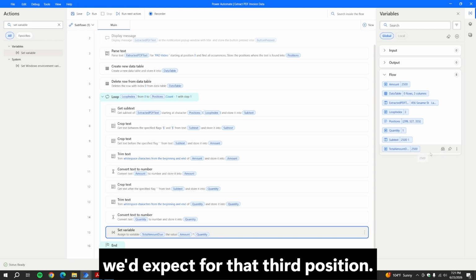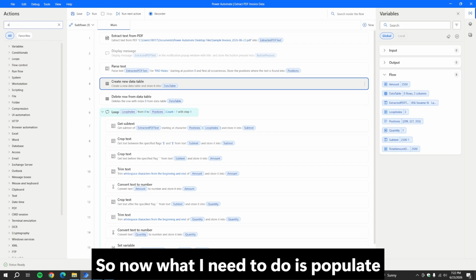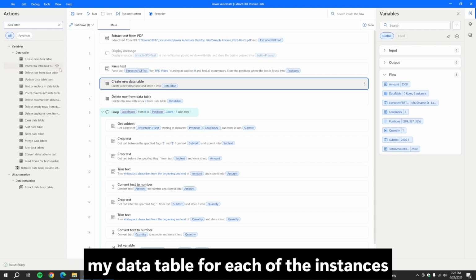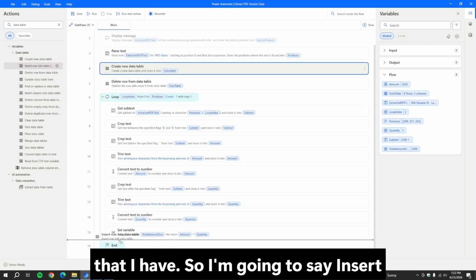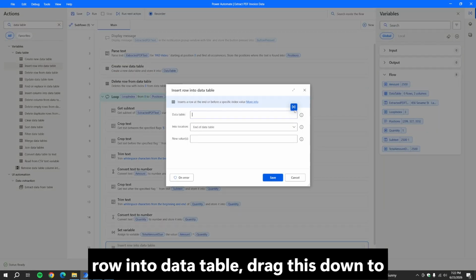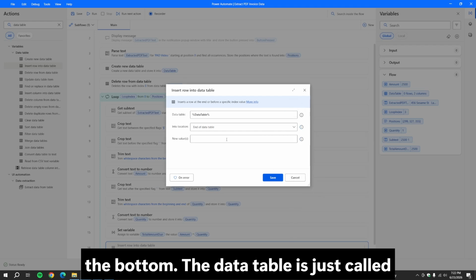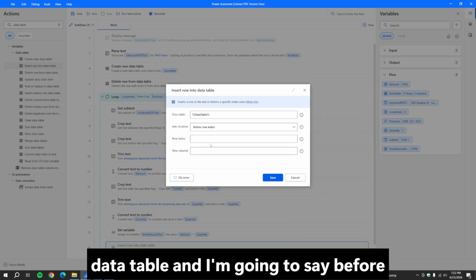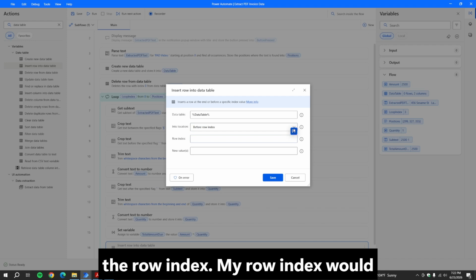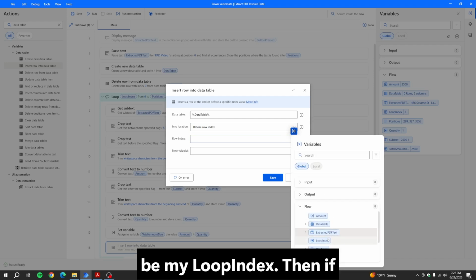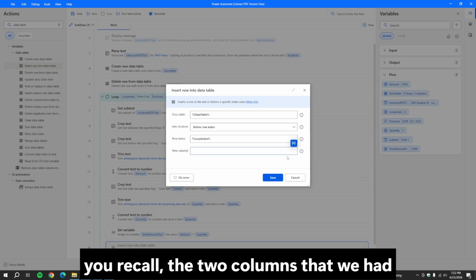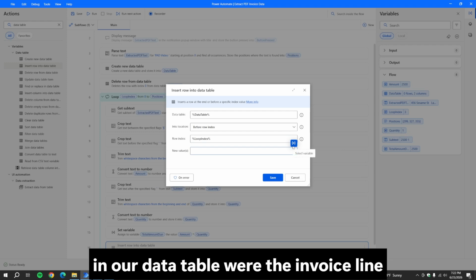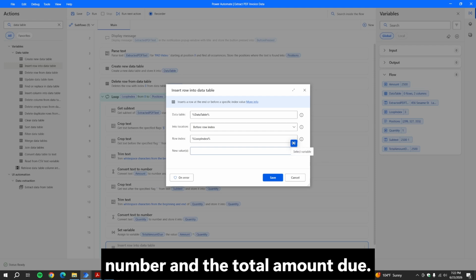which is what we'd expect for that third position. So now what I need to do is populate my data table for each of the instances that I have. I'm going to say insert row into data table, and drag this down to the bottom. The data table is just called data table. For the row index, I'll use my loop index. If you recall, the two columns we had in our data table were the invoice line number and the total amount due.